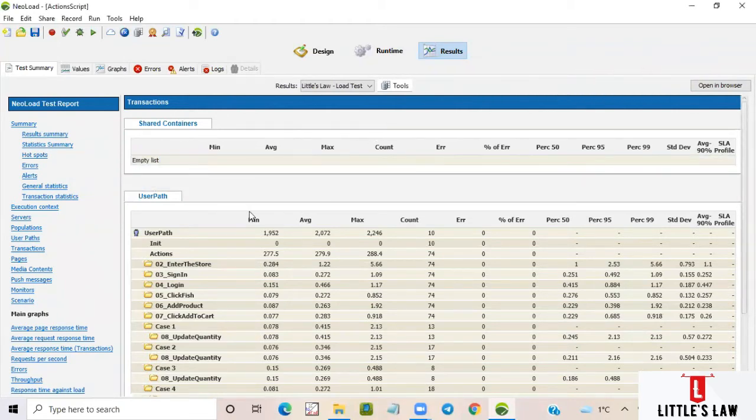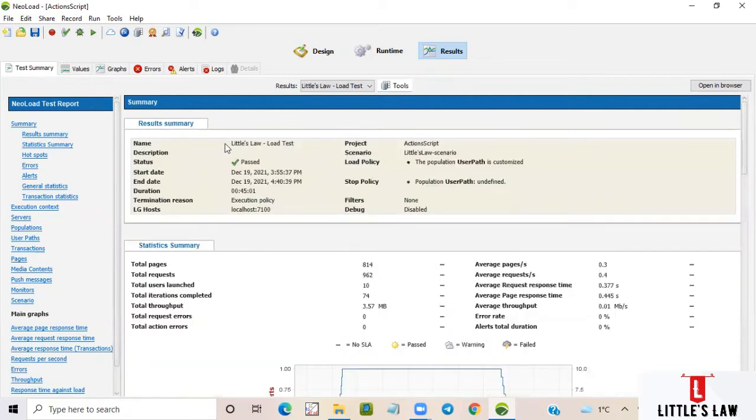So as discussed, we have completed the load test and now we are going to see the summary of the load test that we have executed, and we are going to see how to collect the data in an effective manner so that the client and the other stakeholders can understand the results and we can infer the information out of it. So let's start.